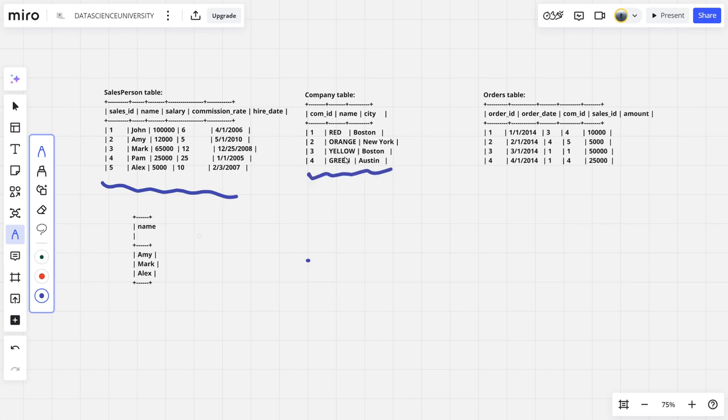And let us assume there is a company, just like Google, Microsoft, and so on. Let us assume there are four companies: company one, company two, company three, company four. Red, orange, yellow, green are the company names. They belong to Boston, New York, Boston, sorry, again Boston, Austin. Now let us see.